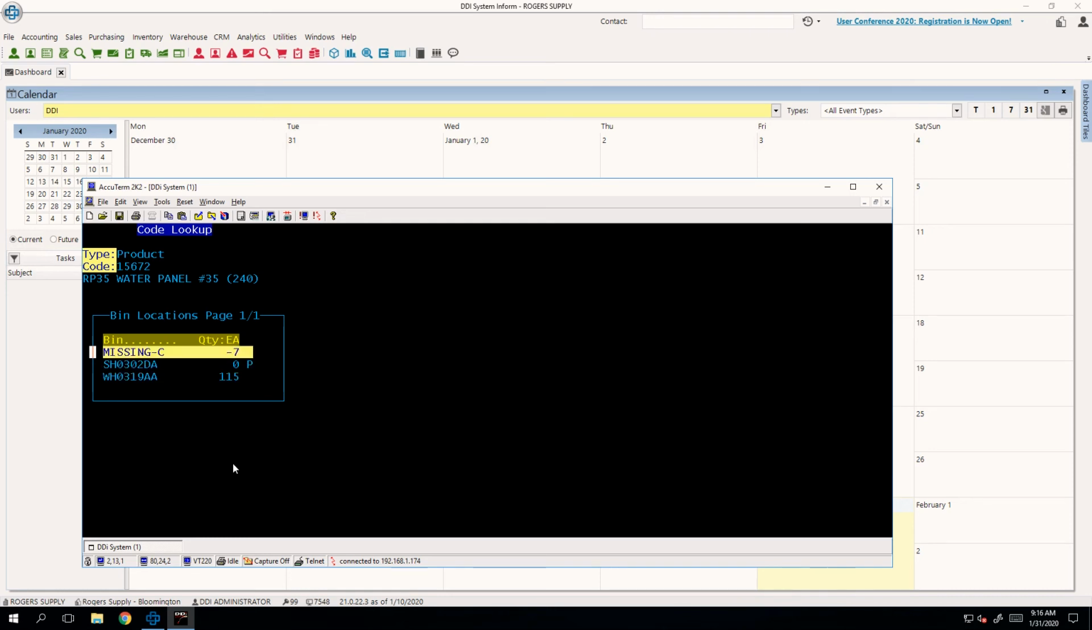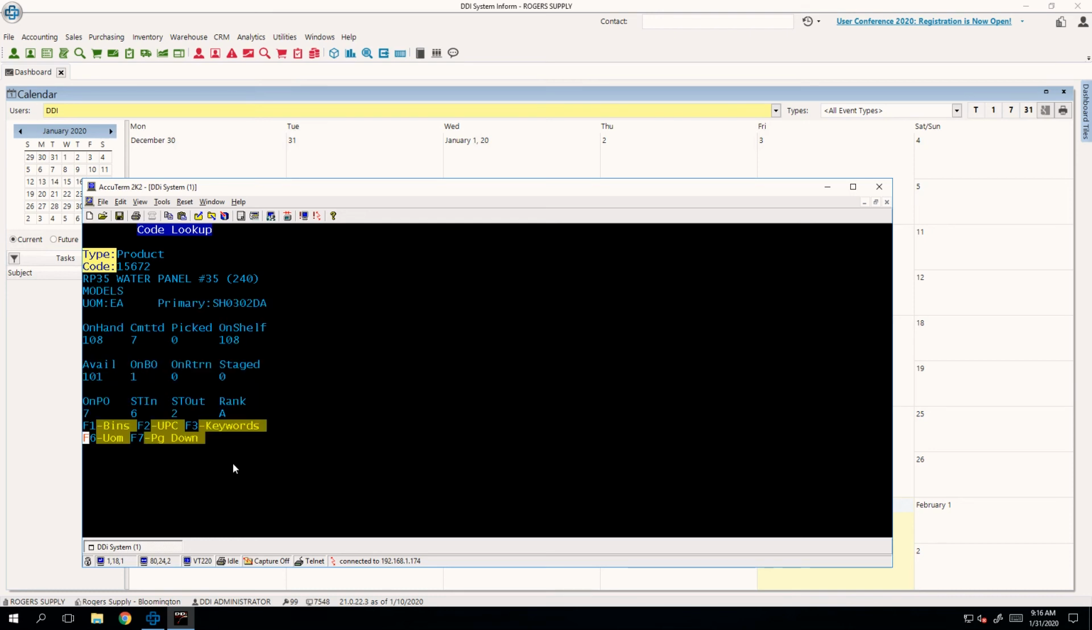All I need to do is highlight the location I want to make my new primary, hit enter, and you see on the bottom of the screen, it comes up and says, "Primary bin. Are you sure you want to make this the new primary?" Yes or no. Hitting yes will make this the new primary. Hitting no will just bring me back to the screen.